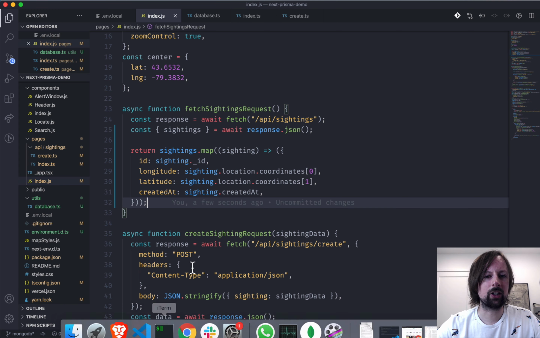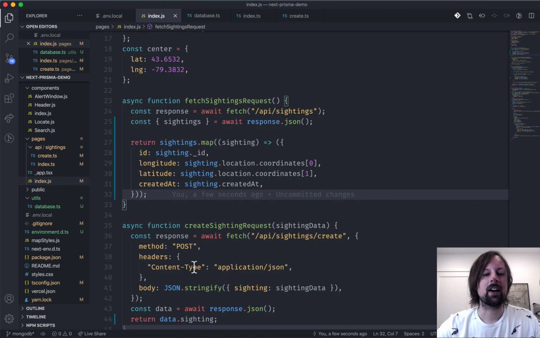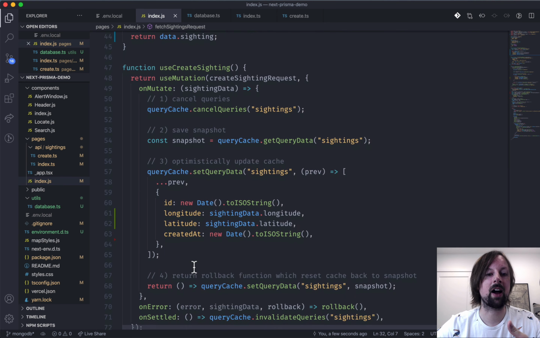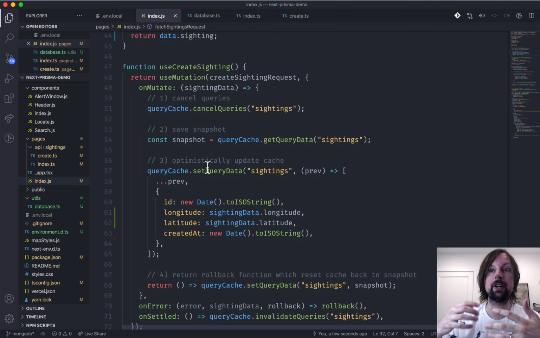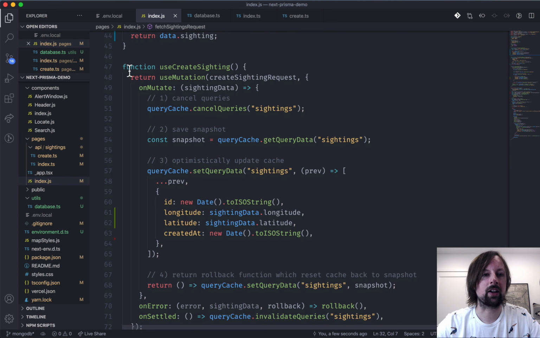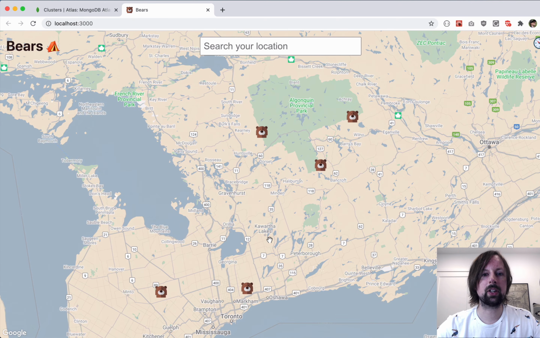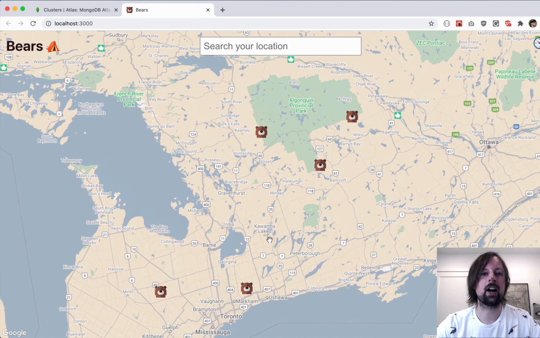So I didn't touch too much on this, but I'm doing some optimistic UI updating here so that I'm showing the sighting before the backend has even had a chance to respond. I've got a video that covers how to do this with React Query in a detailed way, so I'll link to that because it's a good thing to do, but it's too much to cover in this video. So with that in place, basically we're done.